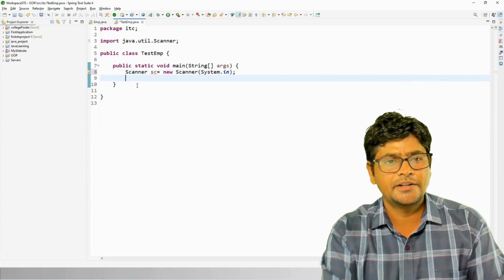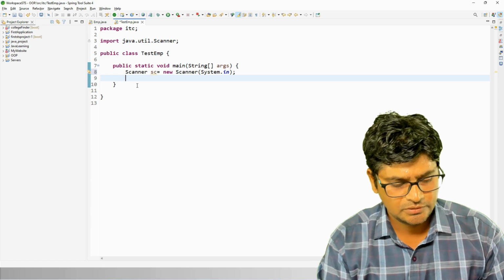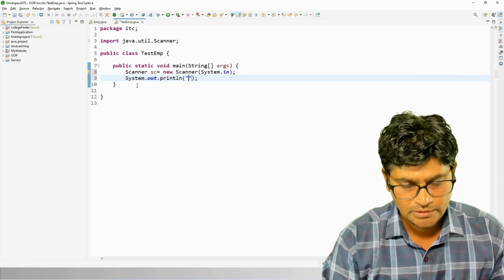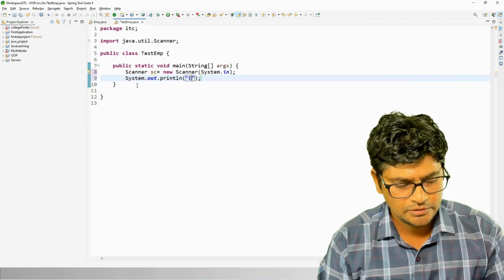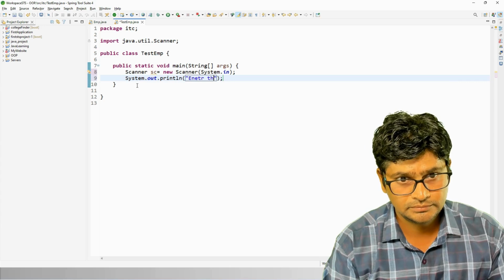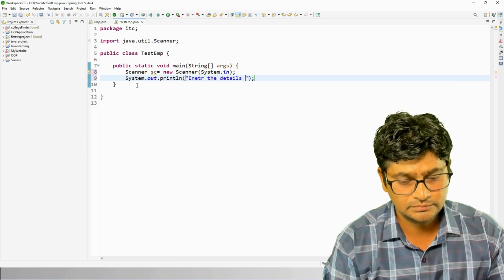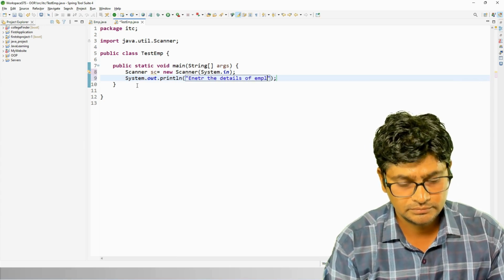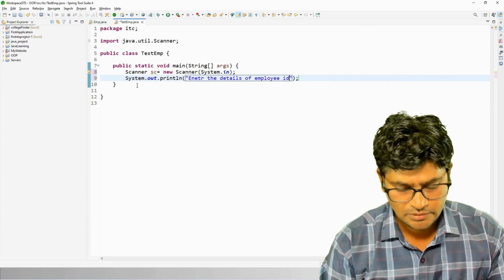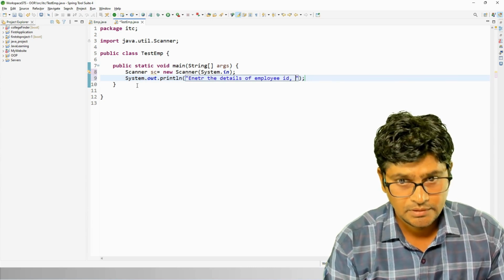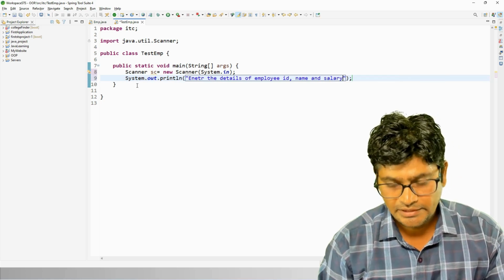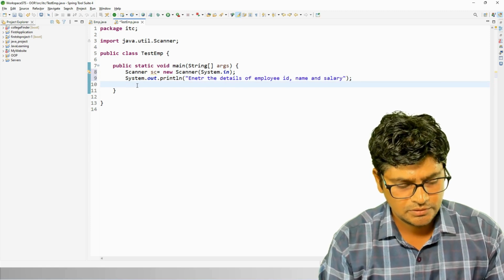Now let's enter the details of the employee. So let's tell the user to enter the details of the employee: ID, then salary.